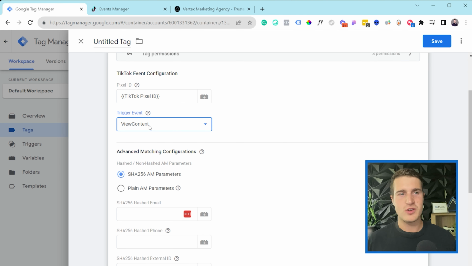One more thing I wanna mention regarding the events is that if you're familiar with Facebook and the names that they use for their events, TikTok is really similar, but they don't always match. For example, for Facebook, they call it a lead event, but for TikTok, they actually don't call it a lead event. It would be a submit form or complete registration event. And same thing for Facebook, they call it a purchase event. For TikTok, they actually don't call it a purchase event, they call it a place an order event.